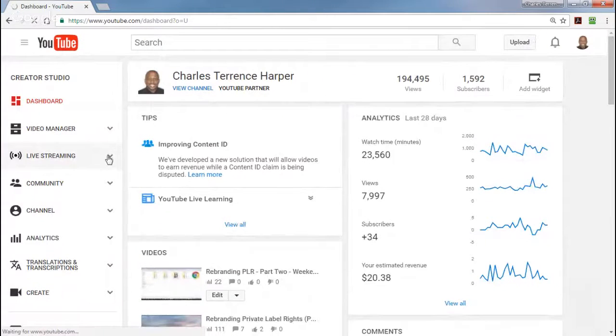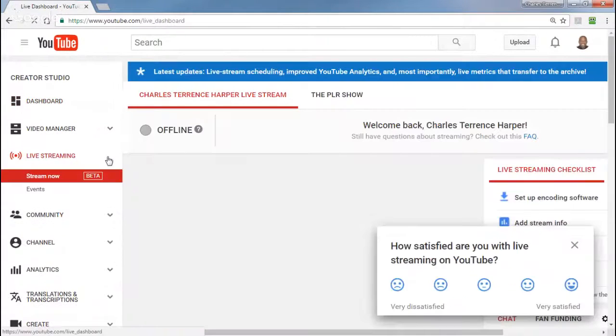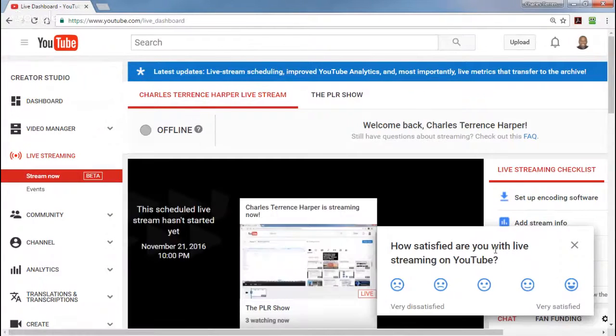So if you go to your live streaming area and you start a live stream, you're going to actually stream something with Google Hangouts, right? That's still what YouTube actually calls it, Google Hangouts. And the reason that you're going to use that is because it gives you screen sharing capability.